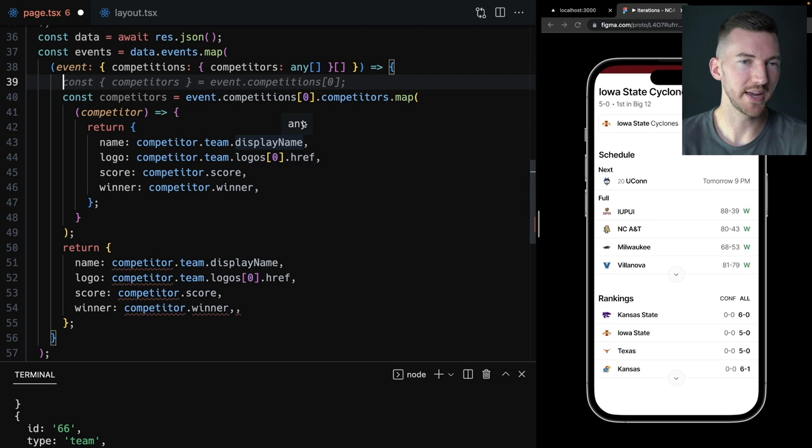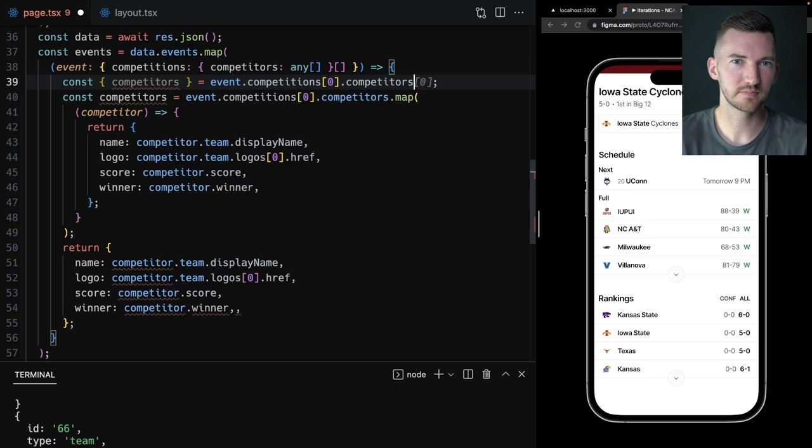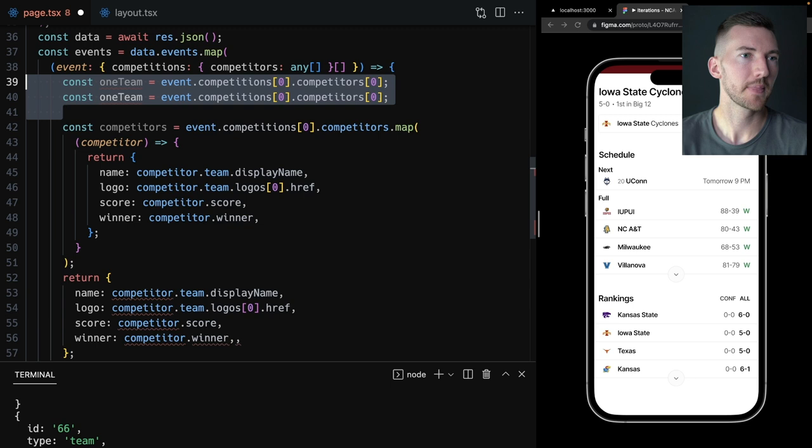But yeah, you could break that out like this, and then this is going to be one team and this is going to be another team. You could break them out like this only if you knew that the first one in the array was the winner and the second one in the array was the loser. It's probably fine. I think we can probably keep it just like this.